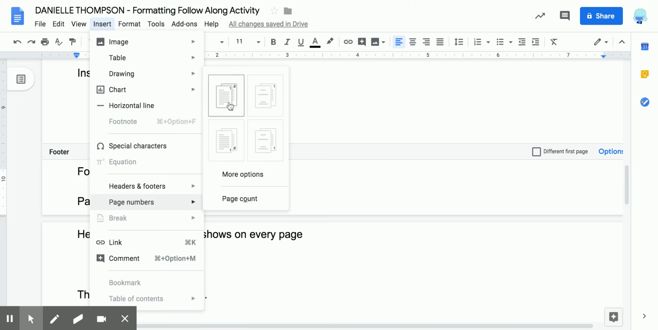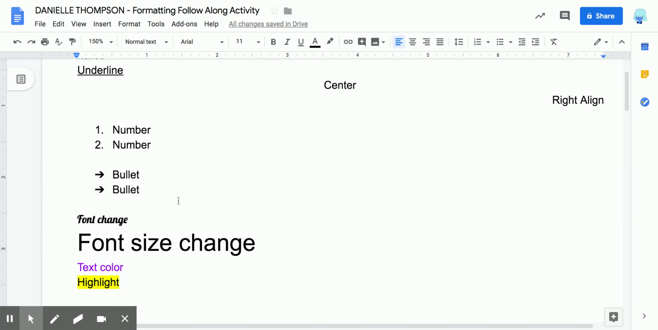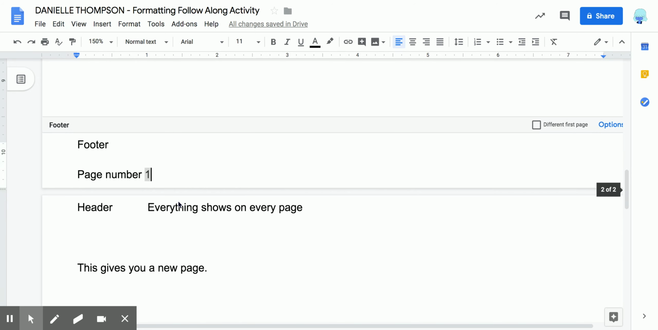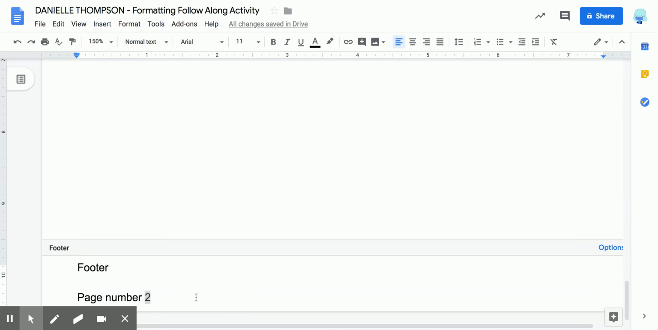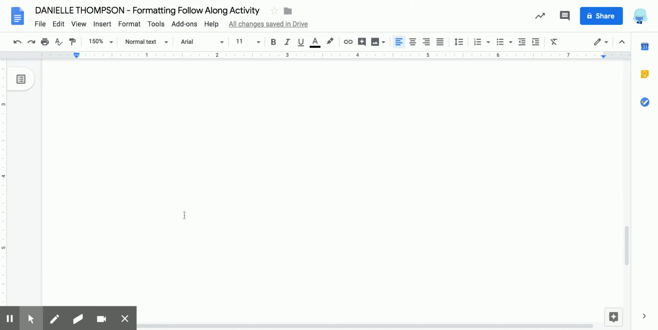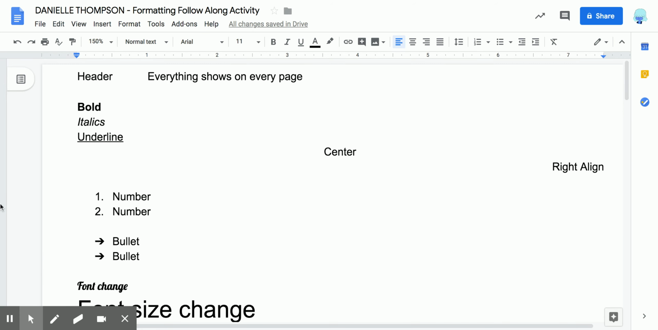So we want numbers. I like the numbers at the bottom, but you can put them at the top. I'm going to pick this option, and there's my page number. That one says 1, and whoops, I went the wrong way. That says 1, and now this one says 2. Okay, I hope that makes sense. Rewind, watch as many times as you need to. This will get you through this assignment.